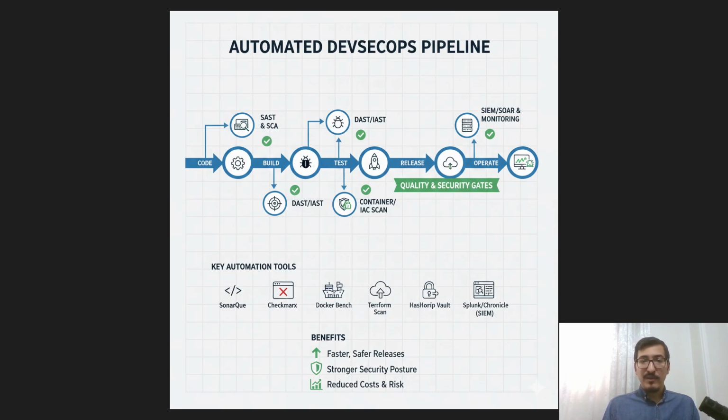After that, we have dynamic application security testing. Dynamic application security testing tools simulate external attacks against a running application to uncover runtime vulnerabilities such as authentication flaws. We have interactive application security testing that combines static and dynamic testing by instrumenting the application during runtime to provide real-time feedback on vulnerabilities.